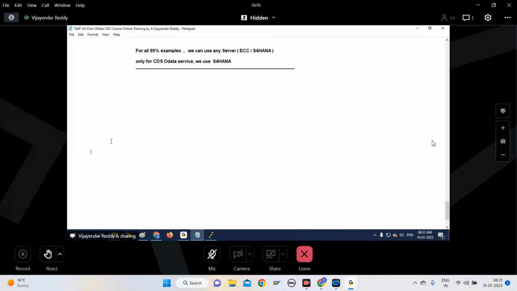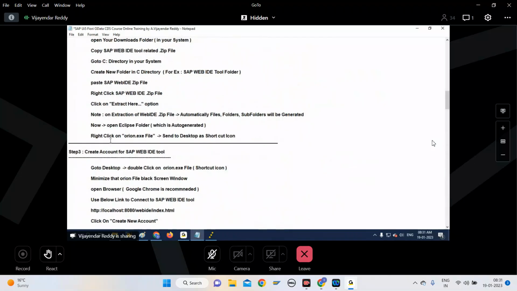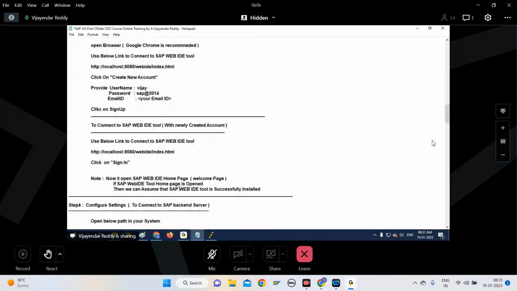Okay, what you can do is try this entire installation on your system. If there is any problem, let me know. You can send a WhatsApp screenshot so that I can clarify.